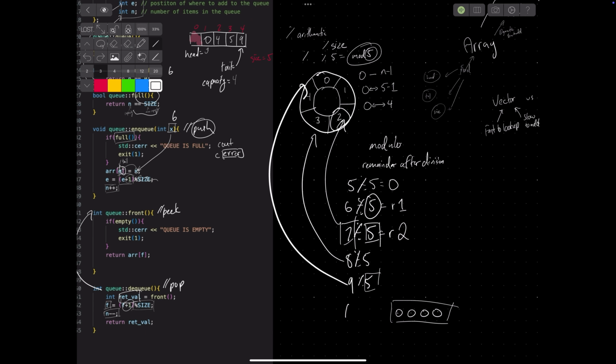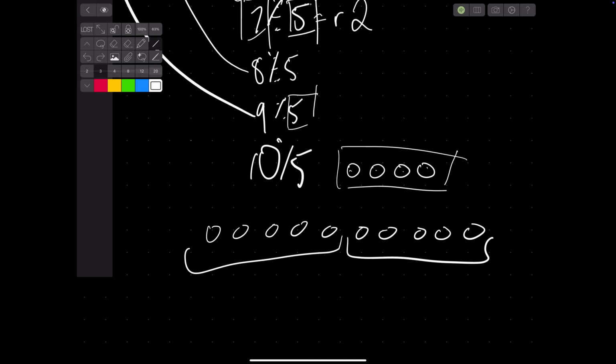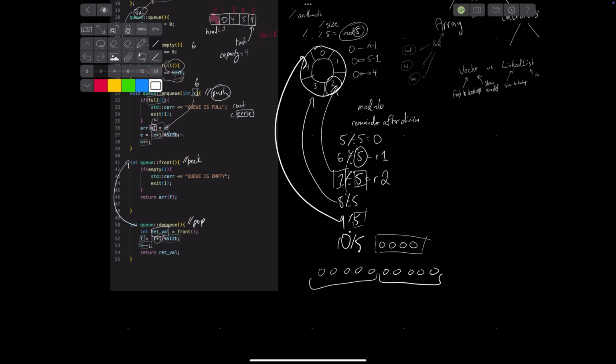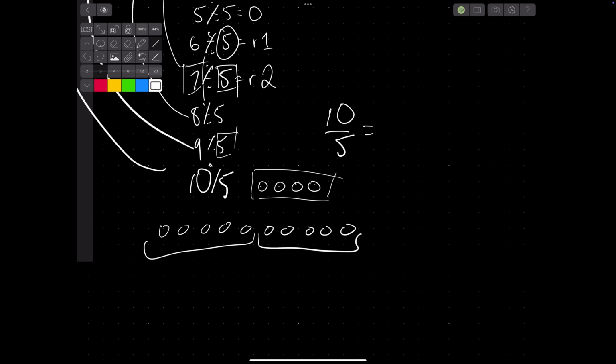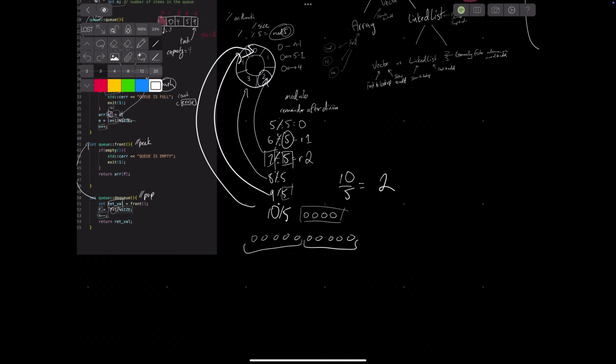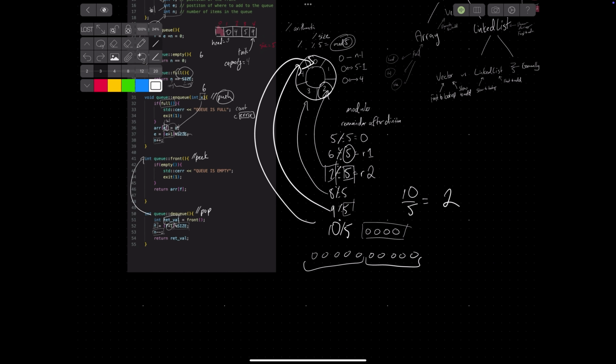And then if you get to 10, well, thankfully, 1, 2, 3, 4, 5, 6, 7, 8, 9, 10, these two things can be easily divided into groups of 5. So that will give us a remainder of 0. And we all know that because 10 divided by 5 is equal to 2, and it divides evenly, there's no remainder left over. And then the cycle will keep on continuing. So for example, 11 divided by 5, we'll go back to 1. 12 divided by 5, we'll go back to 2.